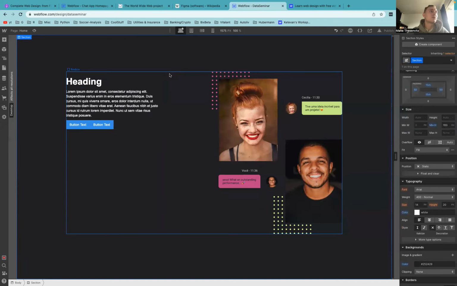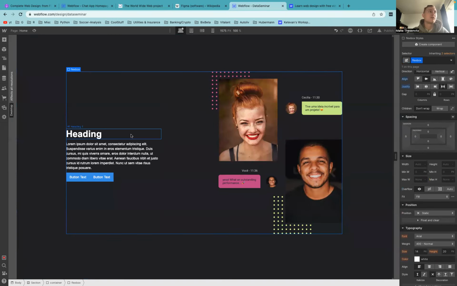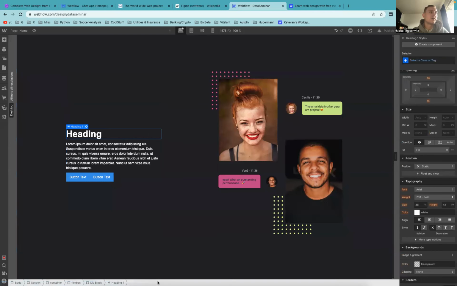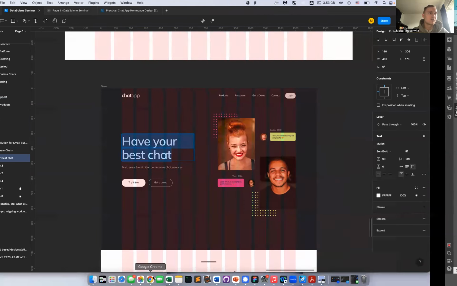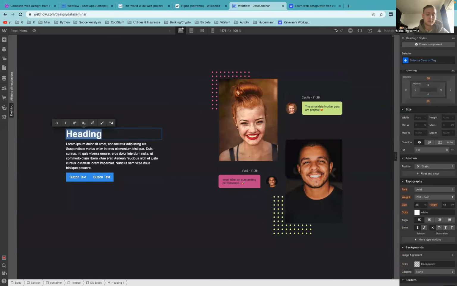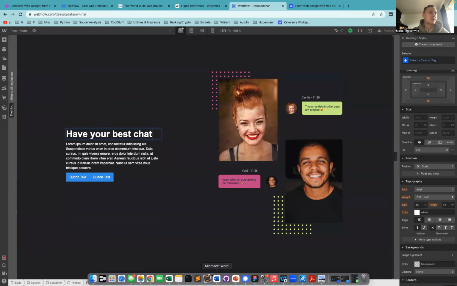Let's click on the flex box. Let's align it vertically. And now let's quickly grab the values from here, or I should say the actual text.